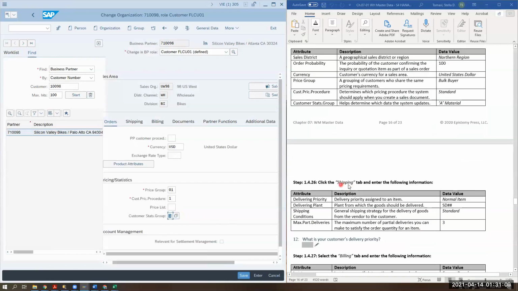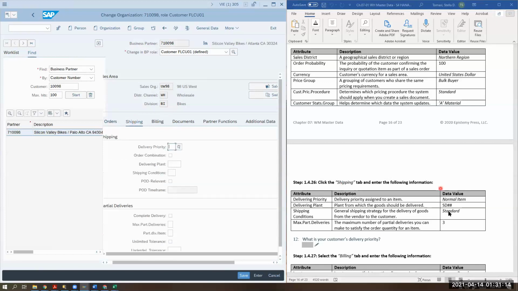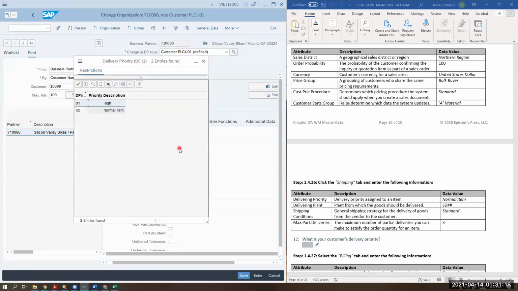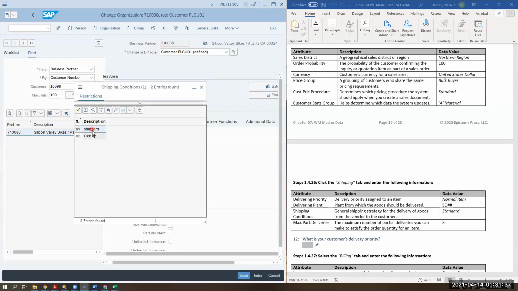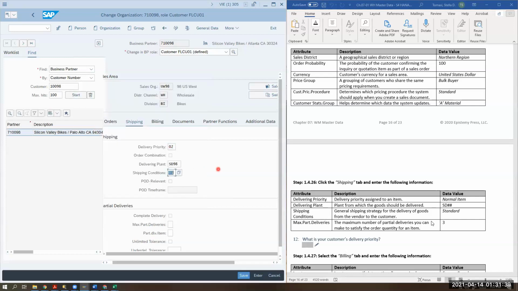And now I'm going to go under the shipping tab. So that's this tab here. And I'm going to do normal delivery for delivery priority. Go in here. I'm going to do normal delivery. Delivering plant is going to be San Diego 98. I'm going to be doing shipping conditions here. I'm going to find standard. And then max part delivery is going to be 3.